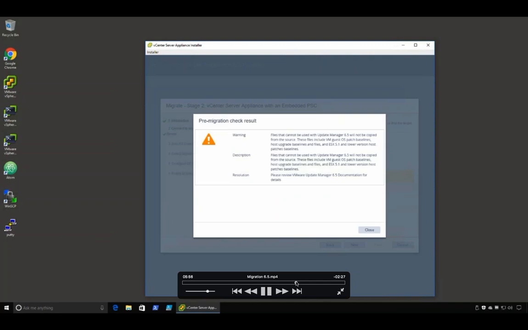It's going to come back and it's kind of like the last attempt to say, hey, here's another warning. And keep in mind, when you have warnings, it's not going to stop you from migrating. Just make sure you're aware of them. In this case, it was just talking about Update Manager and some older files that won't be copied over. To me, I don't need those files anyway, so not a big deal. But make sure you pay attention to those warning messages, because even though it's just a warning, it could be impactful. So definitely pay attention to those messages.